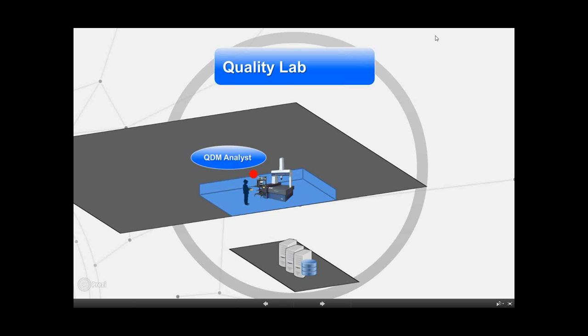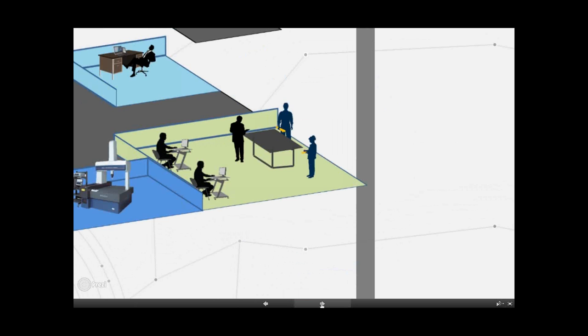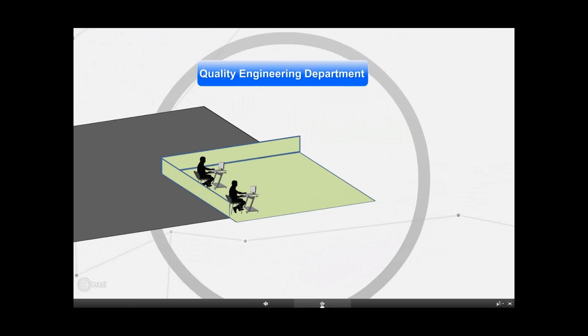All right, so that right there was a little example of the QDM Analyst and how quick, how easy, and how flexible the templates can be built. Moving along here, the next department we're going to talk about is our quality engineering department.